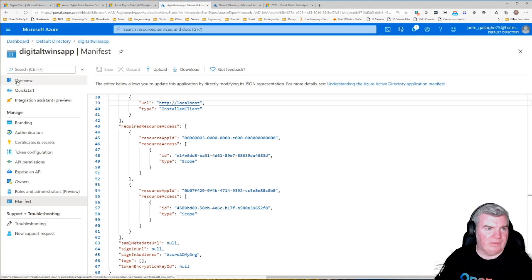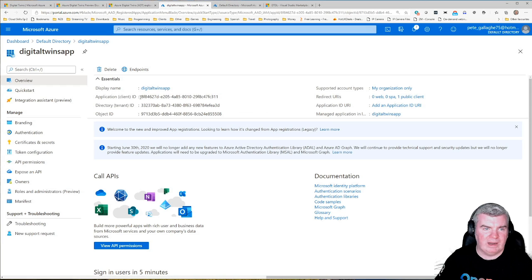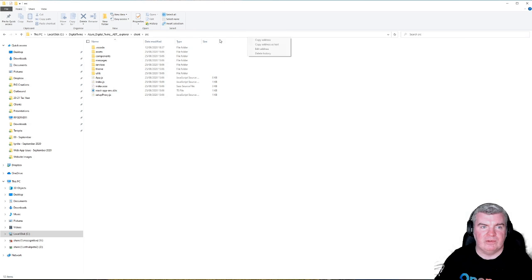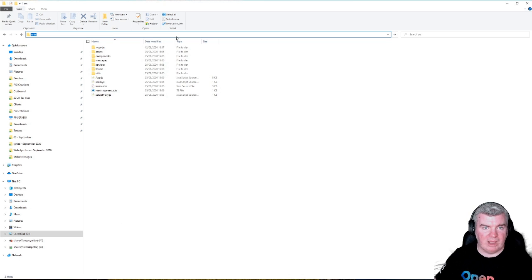And now we have, in the overview of this, an application ID and a tenant ID. Now, when you go through the Azure Digital Twins Explorer stuff, then we're going to need these. So if I switch to here, look. This is the page for the Digital Twins Explorer, and you need to download this zip file here and extract it to a place on your PC, which I've already done. Just here. And then if you go into the client and then the source directory, and then open up a terminal. Now I've already done this bit.